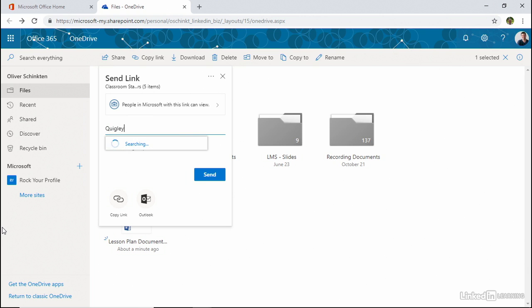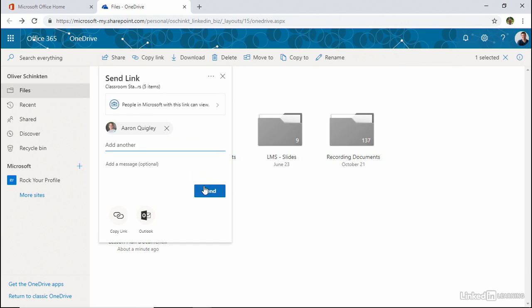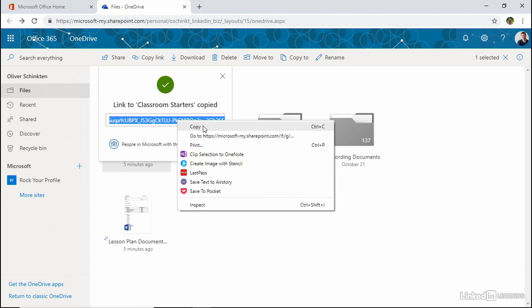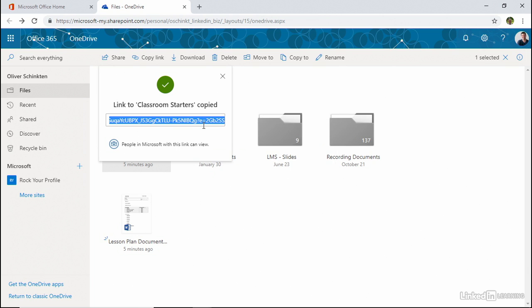So let's say, for instance, I'm going to type in a coworker. When I do that, I can leave a message letting him know what is going on. Down below, you also have the option to copy a link. So if you press on this, it will create a shareable link, which in this case right here, I could copy and then share out with people. Now remember, this will depend on your settings, however.